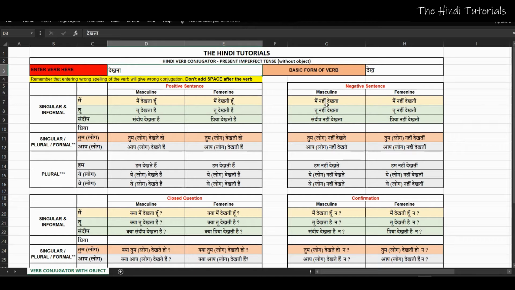The second block is negative sentence. We add nahi just before the verb and we remove the auxiliary verb hona. मैं नहीं देखता. मैं नहीं देखती. I don't see. ठीक है.